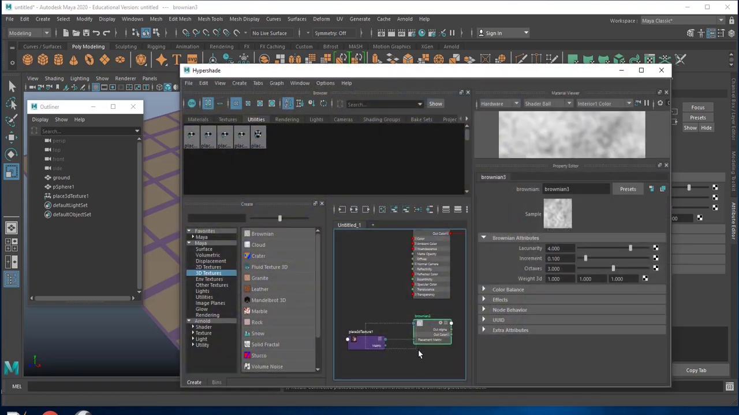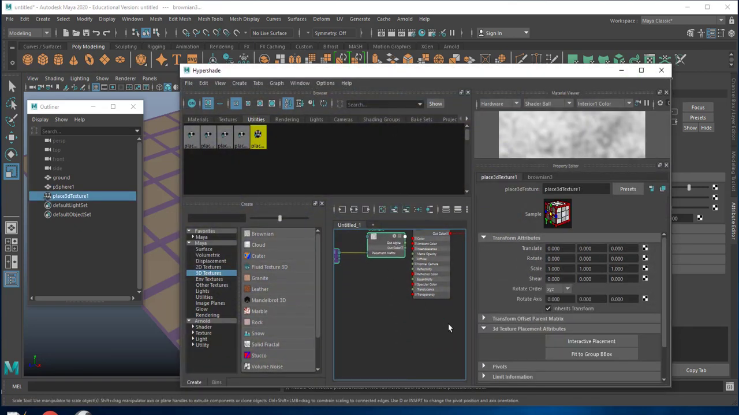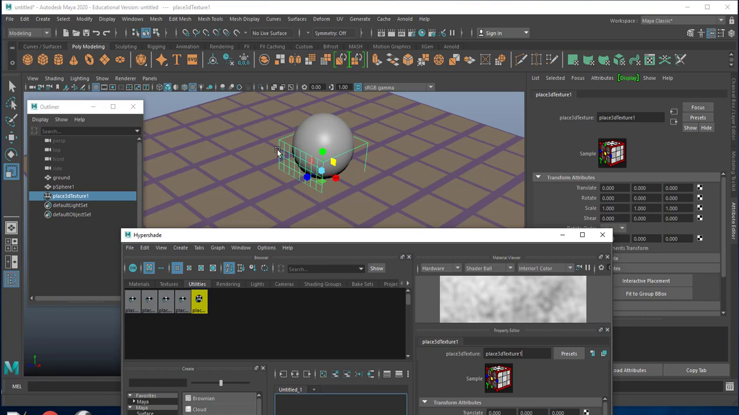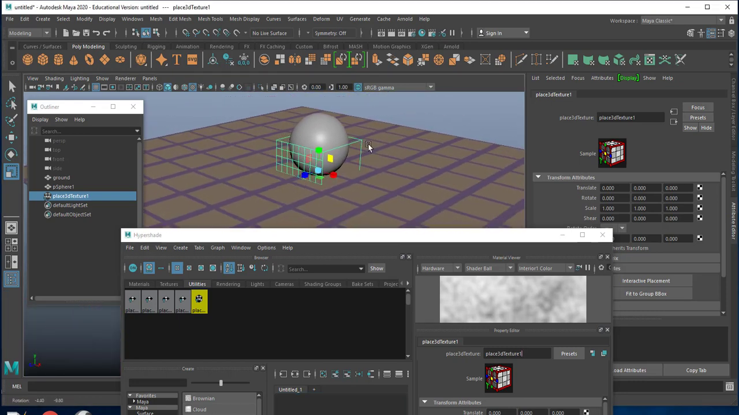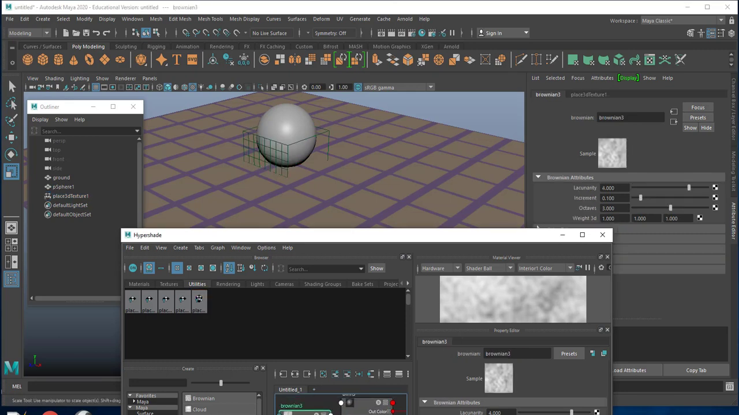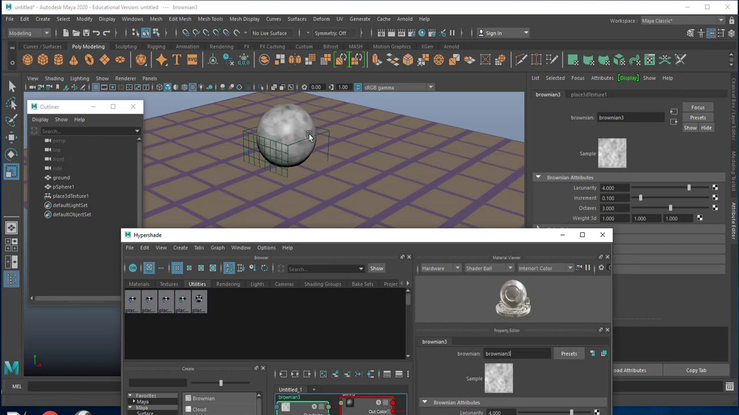So I have these 2 new nodes brought into my scene. I have a 3D placement node, which is this icon that's in my actual scene here. It's not connected to my sphere yet, so you can't see anything. So here's my out color of my Brownian, not the alpha, but the color. And I'm going to connect that to my color here. Once I do that, I can see the actual output of that material. It looks like a cloud of some sort.